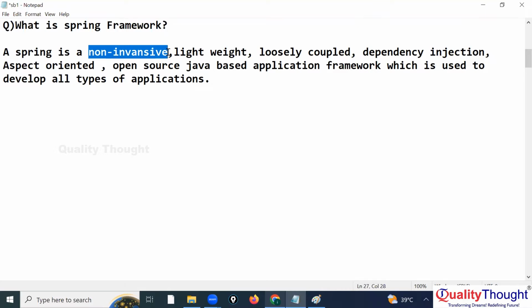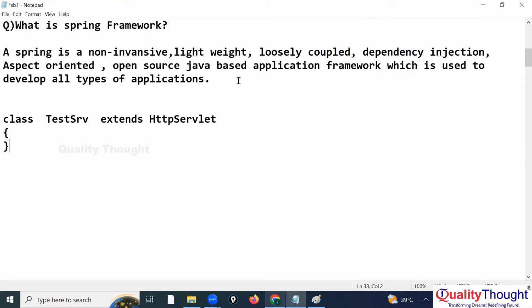Non-invasive means what? Assume that whenever we are writing a servlet program, we need to extend the HttpServlet class. Tell me, without extending the HttpServlet class, can we run a servlet program? No. Understood my point here? So compulsorily we need to write extends HttpServlet.